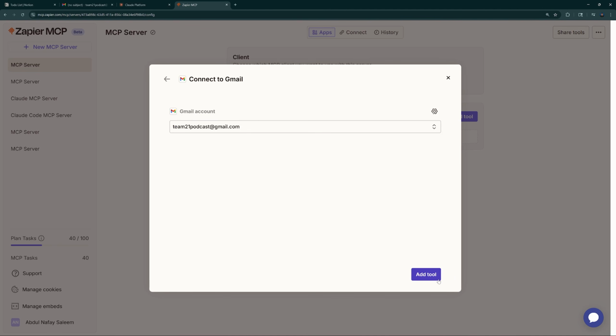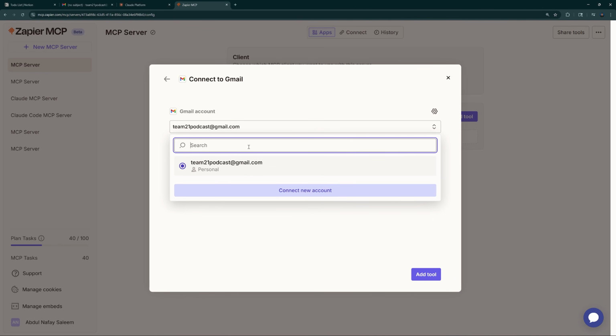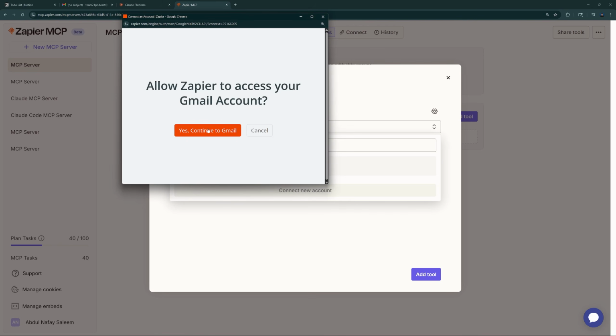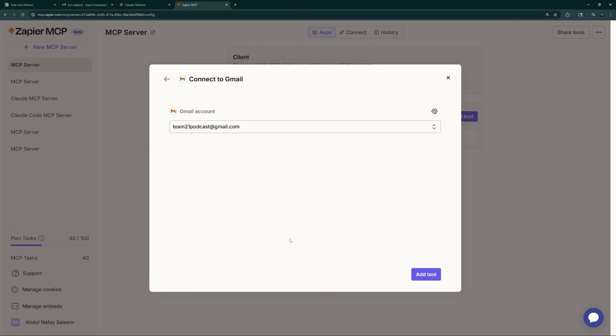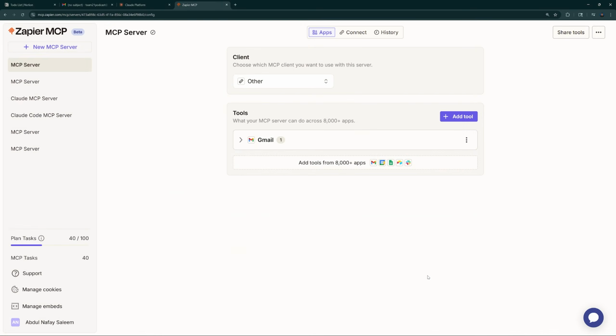Once that is done, we can just connect it. And then you're going to have to connect your Gmail account. I already do have it connected. But if you press connect new account, it's just going to take you to Gmail and you're going to have to sign in to one of your accounts. And it should be as simple as that. Once that is done, you can press add tool and that should be added.